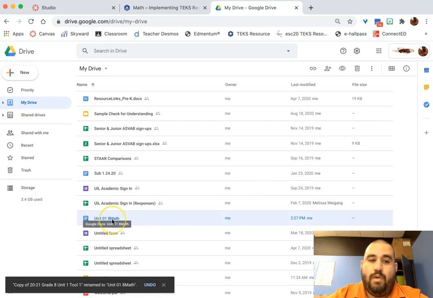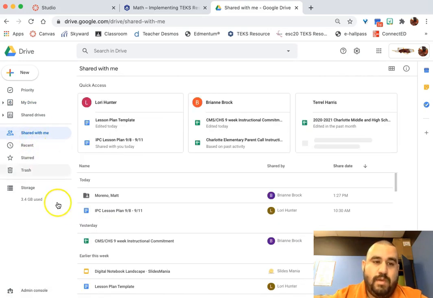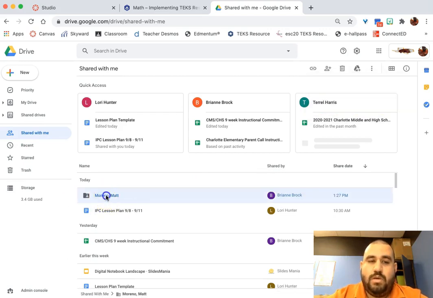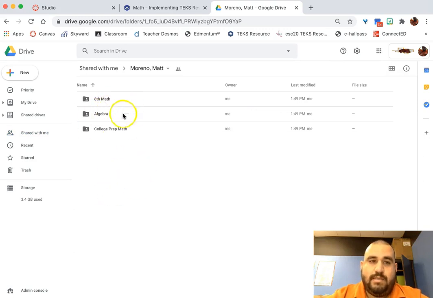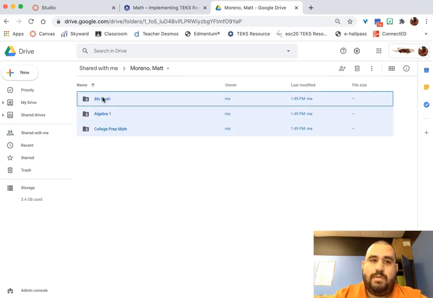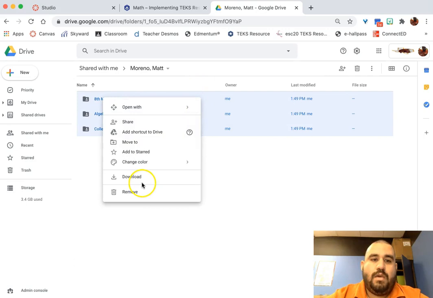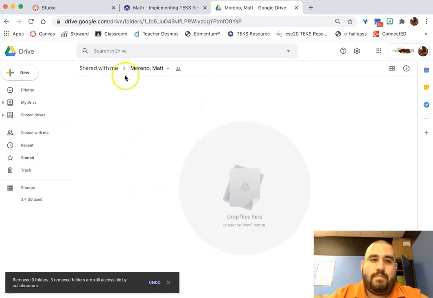Okay. Now, where are we going to submit these? If you go to shared with me, you will be getting a file from your principal that has your name on it. And this is where you're going to put your lessons in. Oops, those aren't supposed to be there yet. Okay, this is going to be what you have.